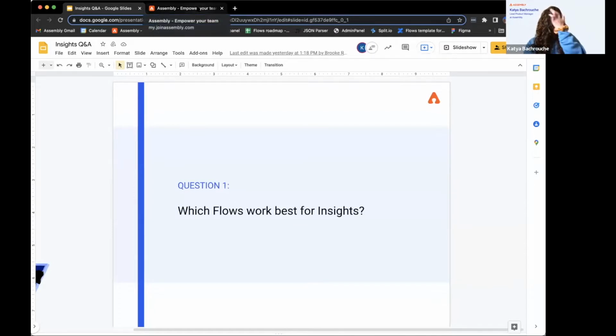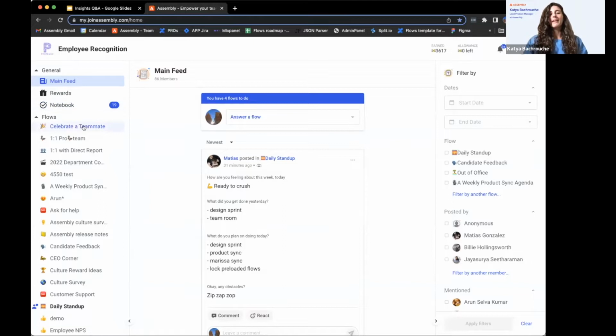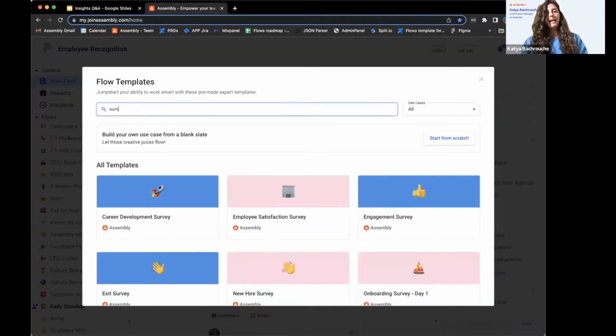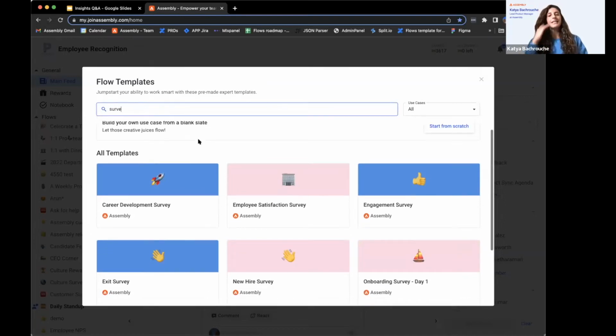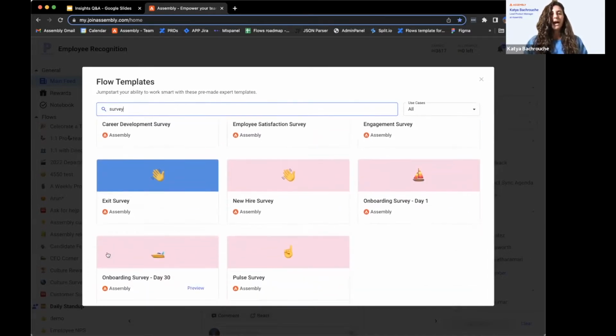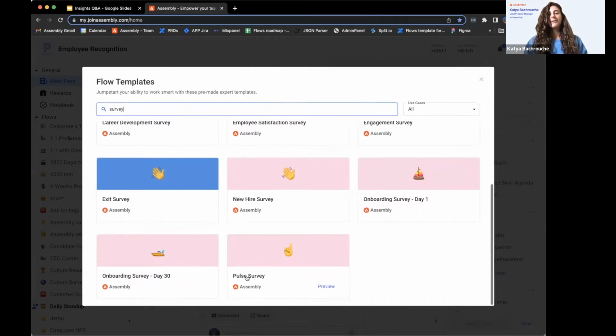But very specifically, we have a bunch of survey templates that you can use where the insights would be a powerful tool for you to quickly analyze and visualize the responses. If you go into our flow template library, you can see all of our survey templates. We have career development, employee satisfaction, engagement, onboarding, new hire, exit, pulse survey. These are all really important for measuring employee feedback and doing it in a consistent way so that you can measure the results over time.